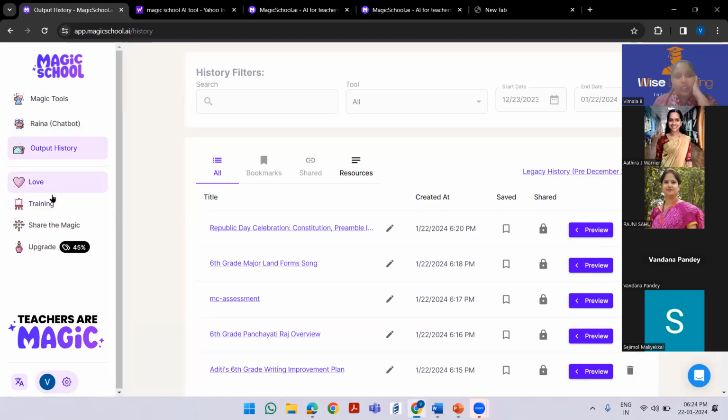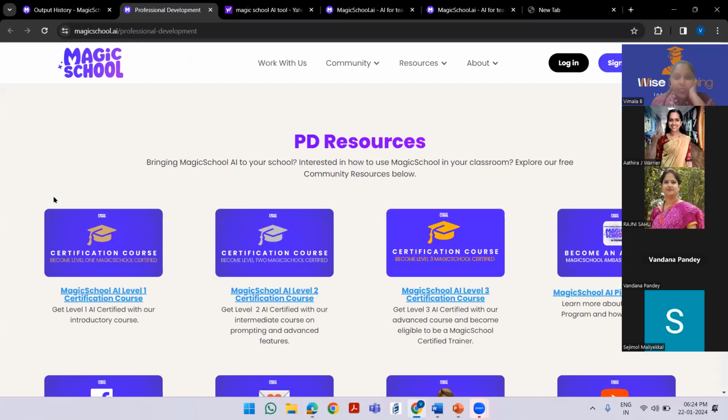Then this is the training I told you about in the beginning. Now I wanted to become a resource of this AI tool, which I can show to my higher level that I have done the certification course. So it will help me do the certification course, and it doesn't take much time. It takes hardly 15 to 20 minutes to do the certification course.